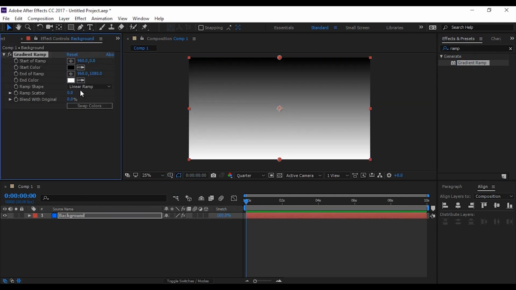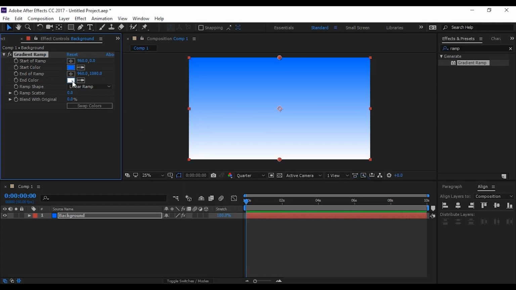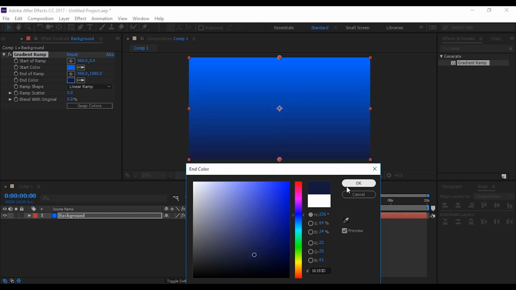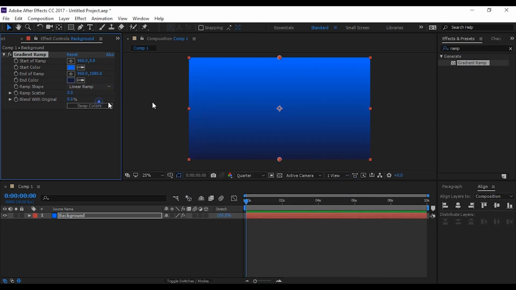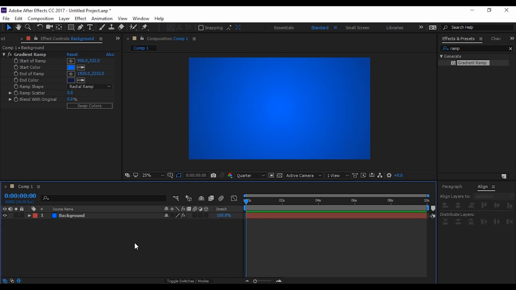Now we have to change the colors. You can choose any color you want. I'm just choosing some bluish kind of gradients. Great. Now I'm changing this to radial ramp. I'll be taking this keyframe here, then I will just increase the distance of the keyframe to get such a beautiful gradient ramp look.